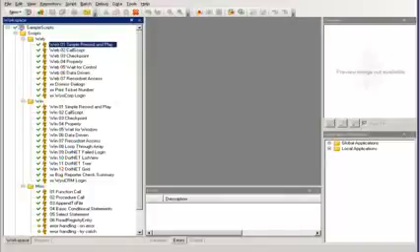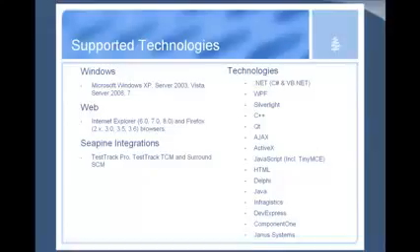The application repository can be either local or global. Local is specific to the machine that QA Wizard Pro is installed on or as needed. The integrations with other cPine products include TestTrack Pro, TestTrack TCM, and Surround SCM. The list of supported technologies is also shown.